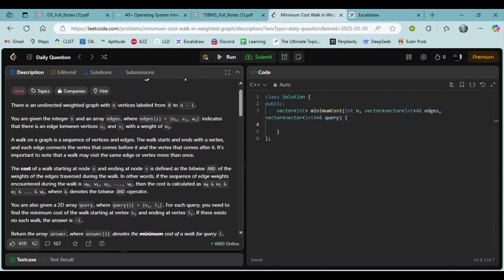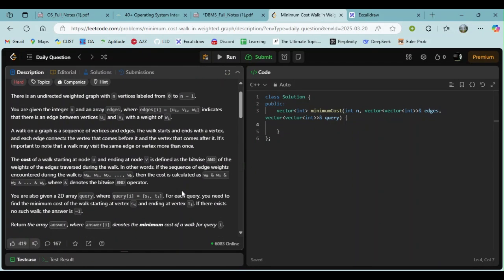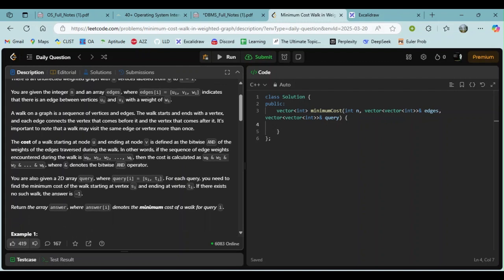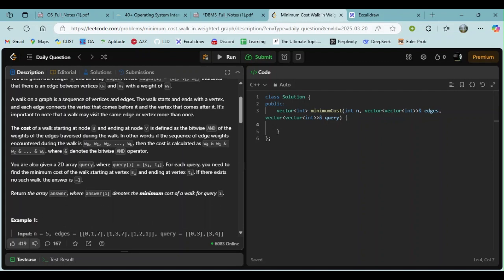This is a graph question in which you are given an undirected weighted graph with n vertices labeled from 0 to n minus 1, and a vector edges in which edges of i represents u of i, v of i and w of i, where u of i and v of i are the nodes between which an edge exists, and w of i is the weight associated with that edge.